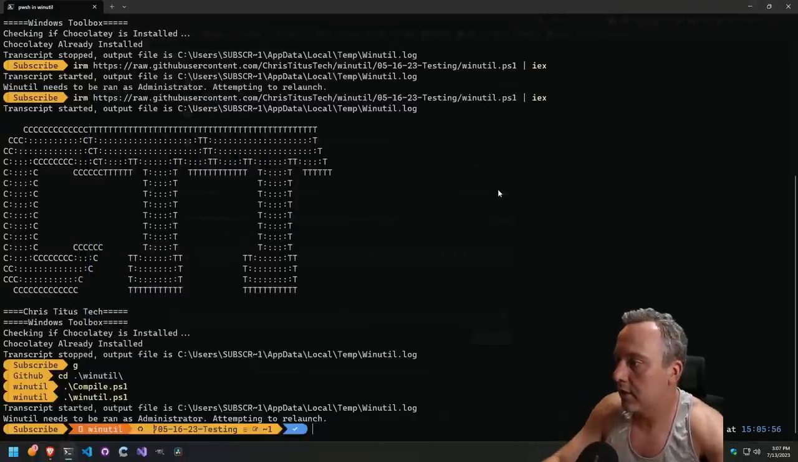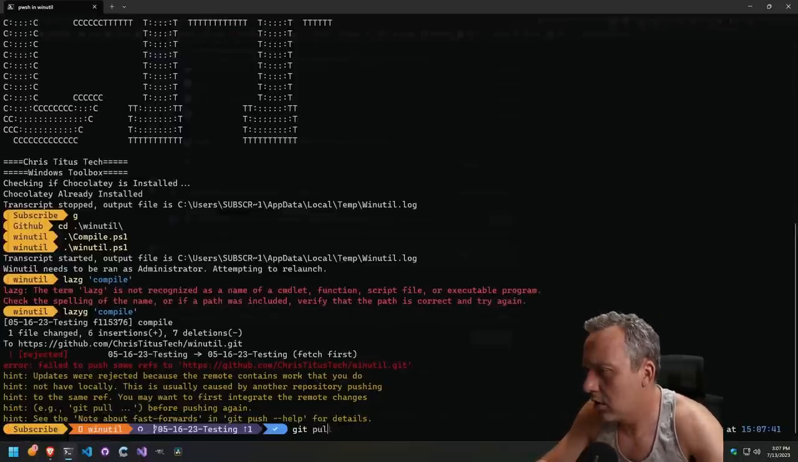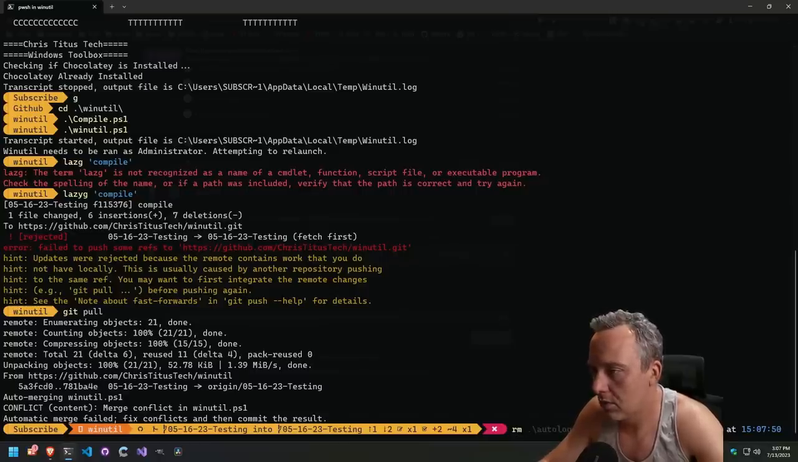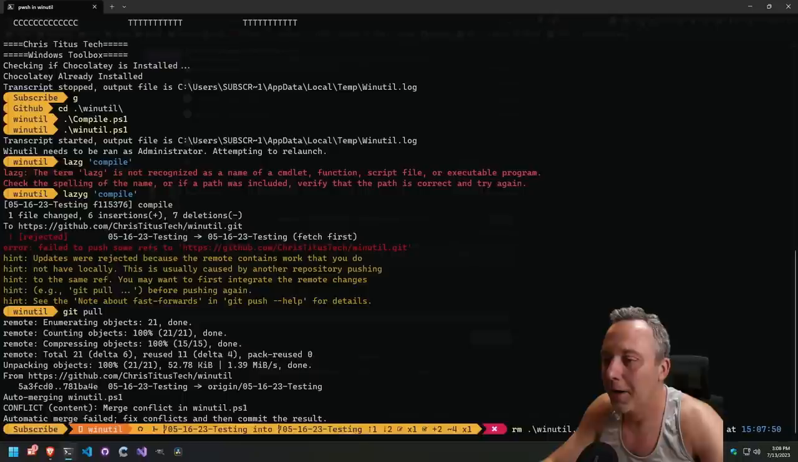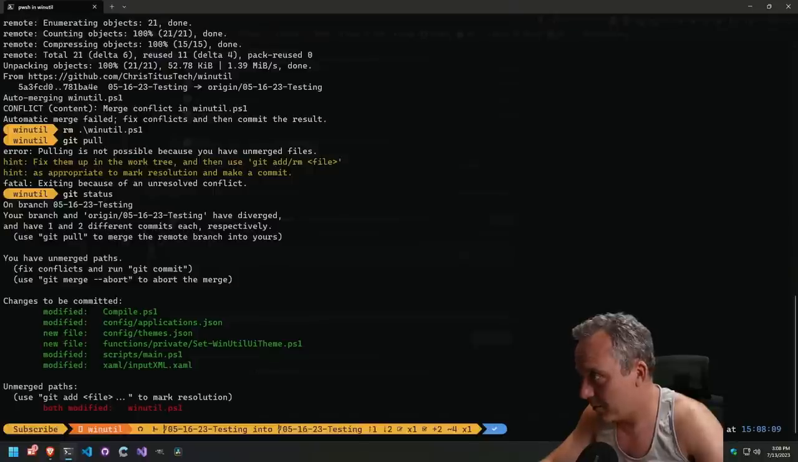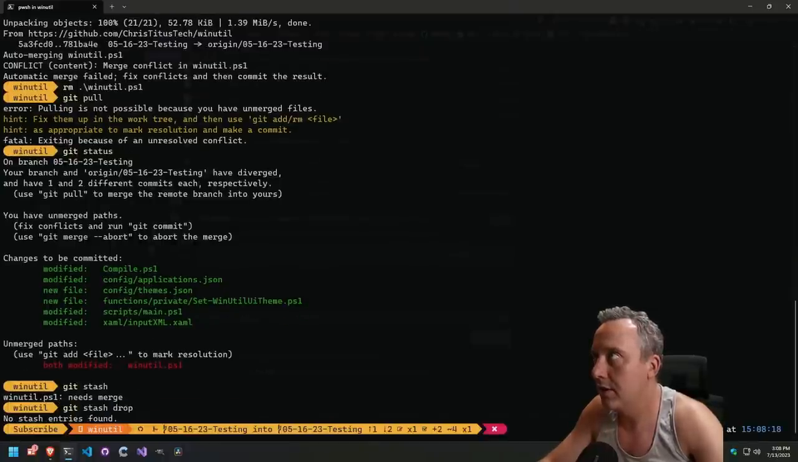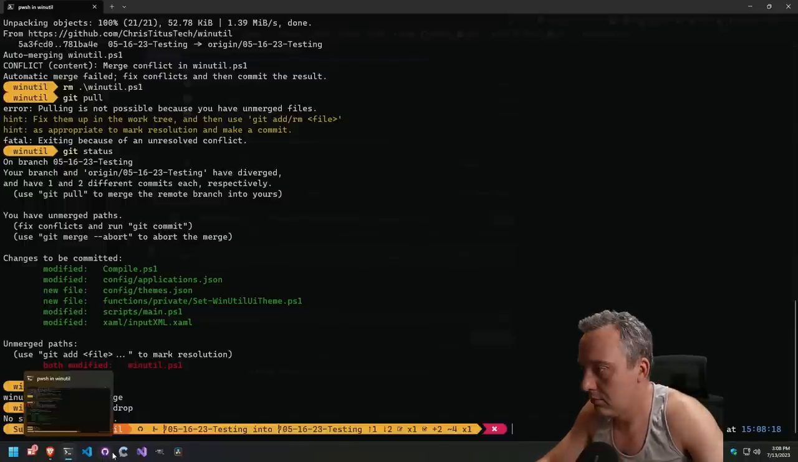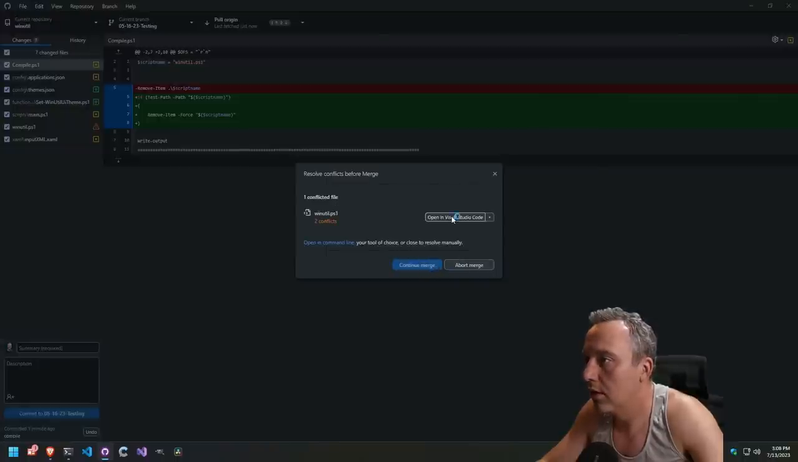I don't know. Doesn't feel like the, let's just lazy compile. Let's just see. Oops. Look at that. Let's just git pull. Git status. What happened here? Wait, what? You see nothing. We'll just drop that. What did I do? Abort merge. What did I do? Okay.